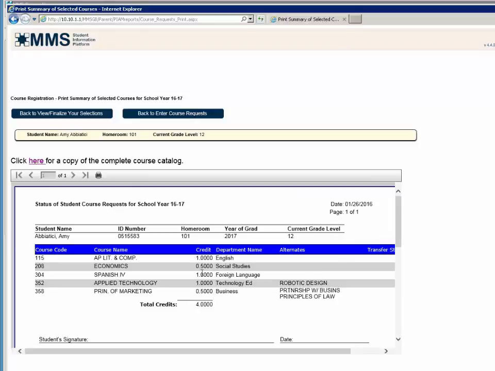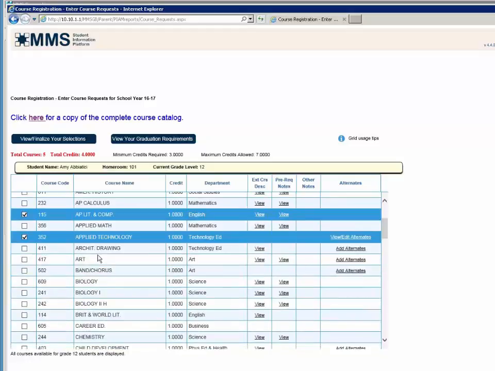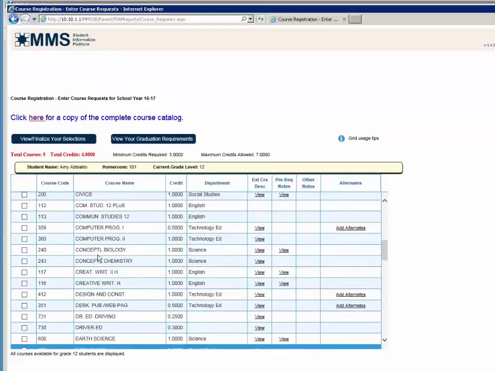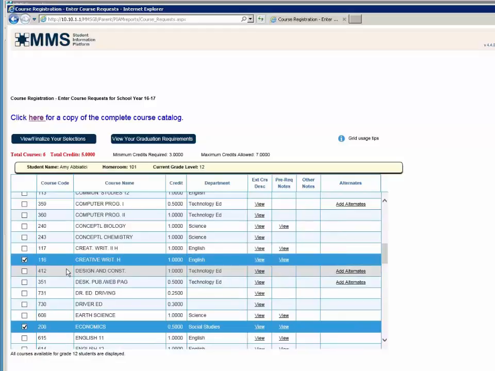So it gives the option to be able to come in and see it. Now at this point, I can go back to enter more course requests, in which case I can go ahead and select another class. And I can come in and say, oh, well, I want to pick up something else because I don't have enough to do that day, so I'm going to pick up my creative writing. So I can do that too.